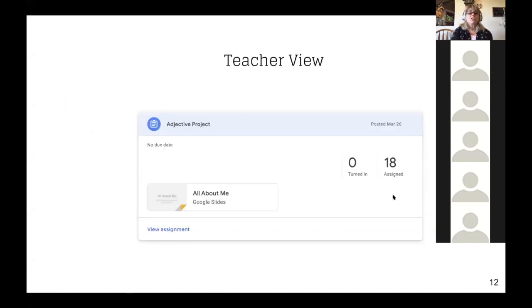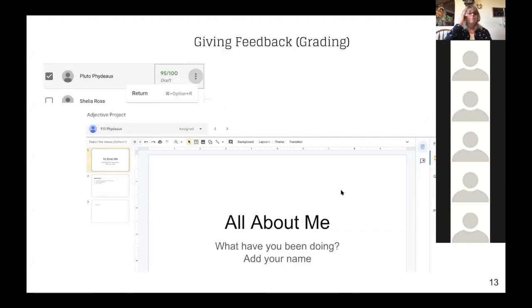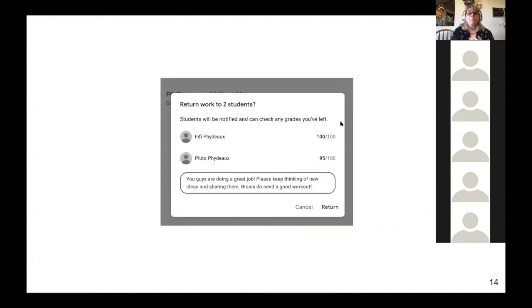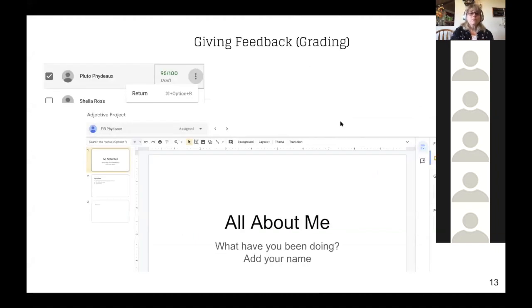This is what it looks like to you when you click on it. Now, if you go to View assignment, you'll be able to see exactly what you told them and gave them in your instructions. But it'll also open up here, and notice how it tells you who turned it in and who didn't. Actually, let me show you live.